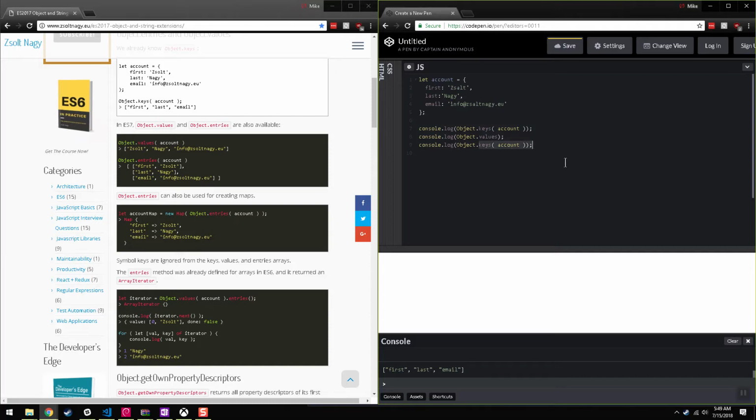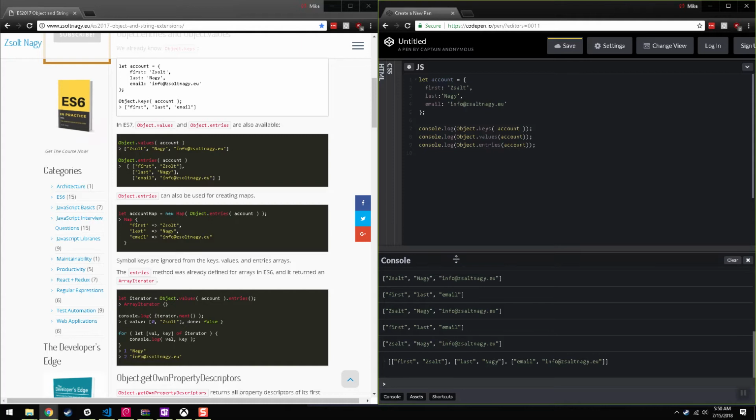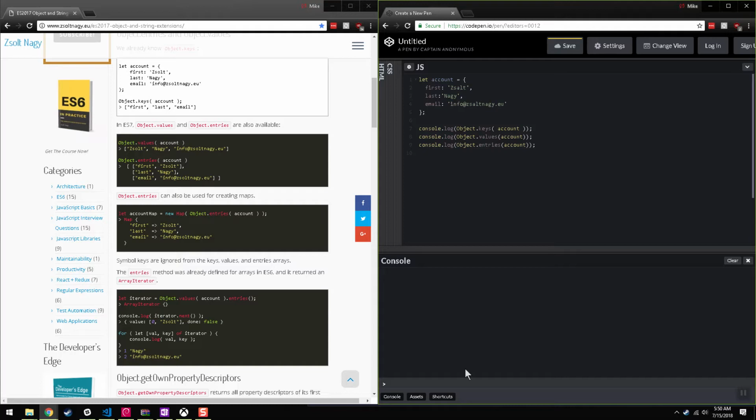You gotta do Object.values on account, like this. And that second one's gotta be entries. Sweet. Can you expand that console a little bit too, so that we can see more of the history? Rad. Yeah, clear it and let's run it one more time. There we go. Cool.